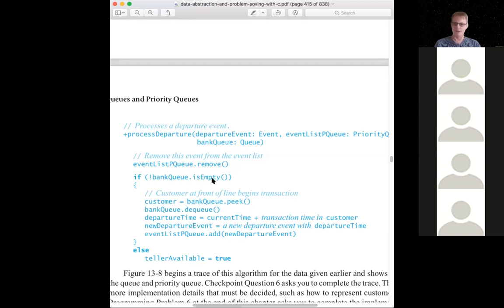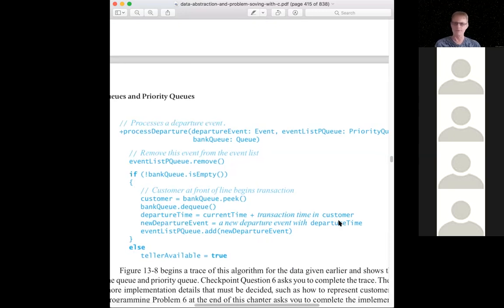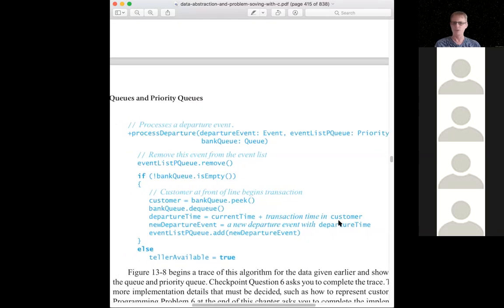If there is a line, then what we have to do when we have a departure is process the next person in line and create a departure event for that person, right? So we're going to take that person out of the queue, and then we're going to create a new departure event that represents when that person leaves, and then we're going to add that departure event to the queue. So that's the rough outline of this algorithm.